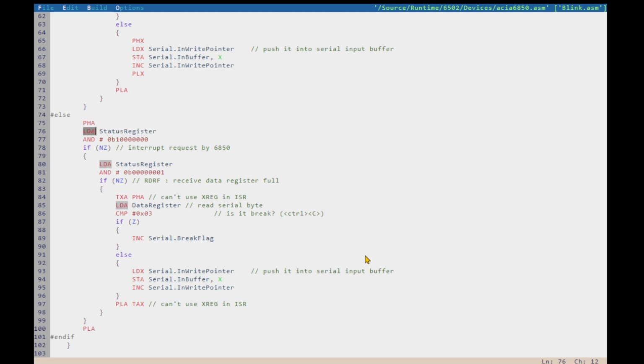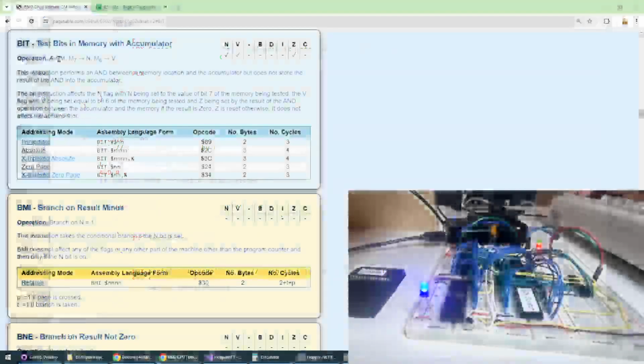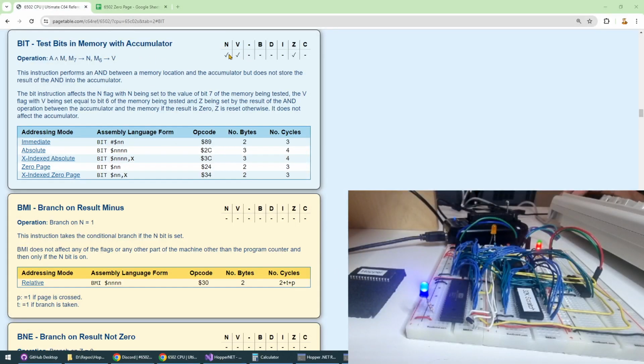I guess I could have used BIT here, the bit instruction on the status register. So yeah, I could have got away with it without doing a push and pop here. But as soon as I got through to the next level, I wouldn't have been able to use the bit instruction. The BIT instruction is kind of handy because it checks bit 7 and bit 6 without modifying anything except the flags.